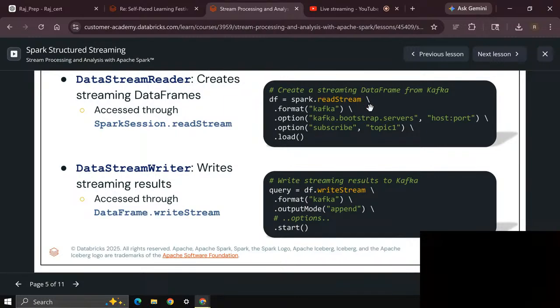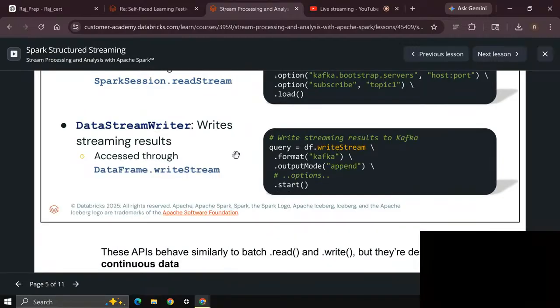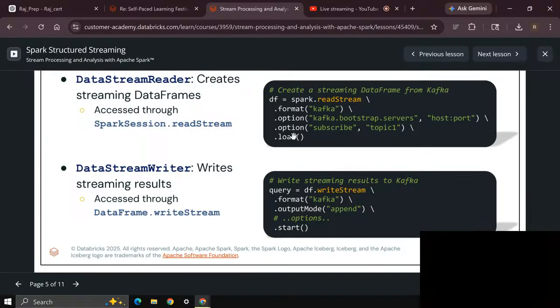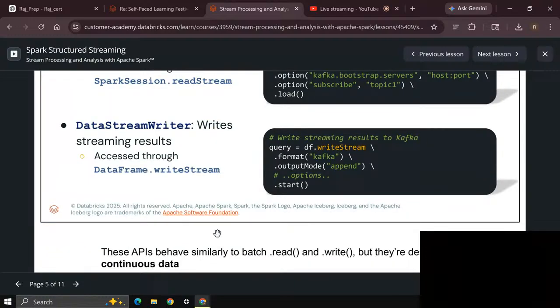So whatever data comes at that point of time, it will read and try to process that. It's the same as batch read and write, in a similar way. The syntax is also almost similar: format here is Kafka and format here is Kafka. Instead of read, you'll use readStream here, and instead of write you'll use writeStream here, and a start option will be there. Here it is load.